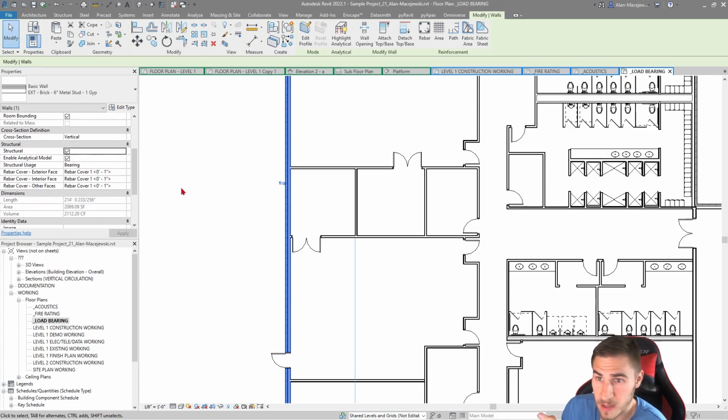But if I want to track load-bearing walls, this is going to be primarily for like a multifamily or hospitality project where I have different units and demising walls, whatever. I can see that I have structural. Boom. The second it is checked as structural, the structural usage becomes bearing. Now, I can change this to bearing or shear or structural combine, whatever. But by default, this is the big thing. By default, it will be bearing.